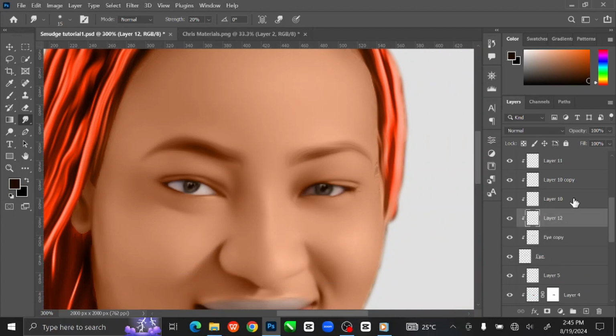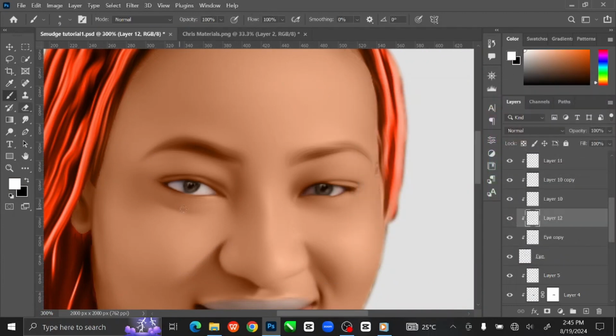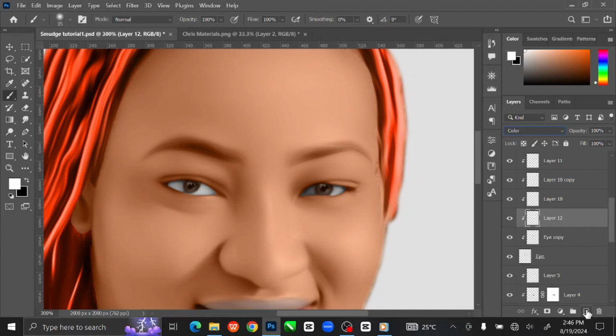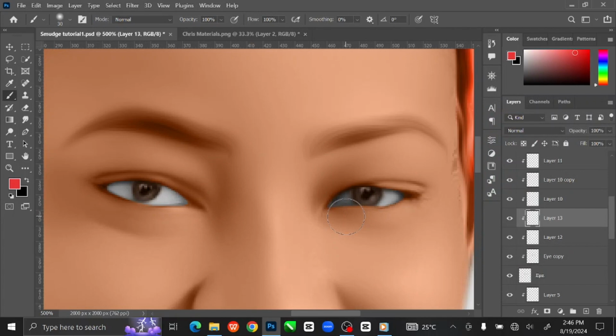Create a new layer. Change the foreground color to white. Select the brush tool, then brush the eye. Change the blending mode to color. Create another layer. Open the foreground color and change it to red, then brush the edge part. Change the blending mode to color and reduce the opacity.